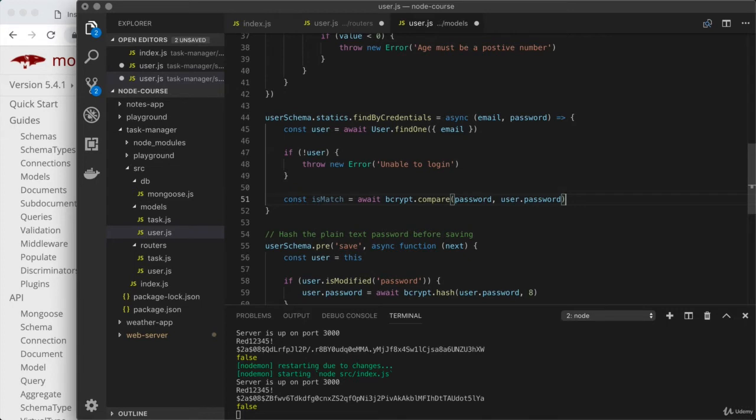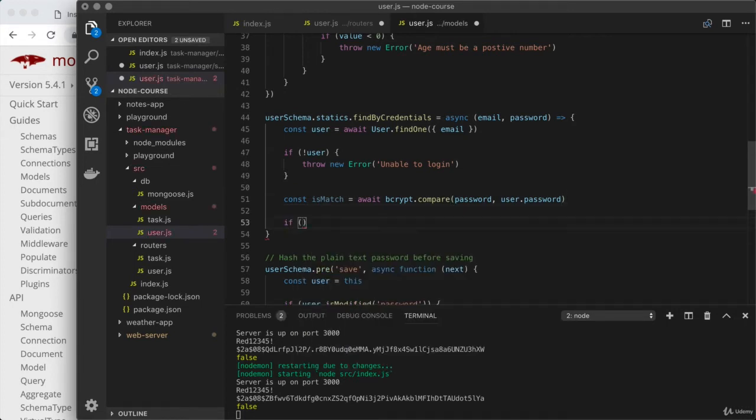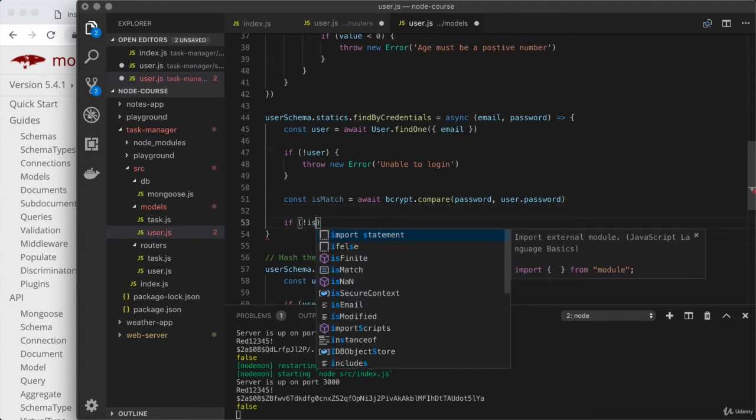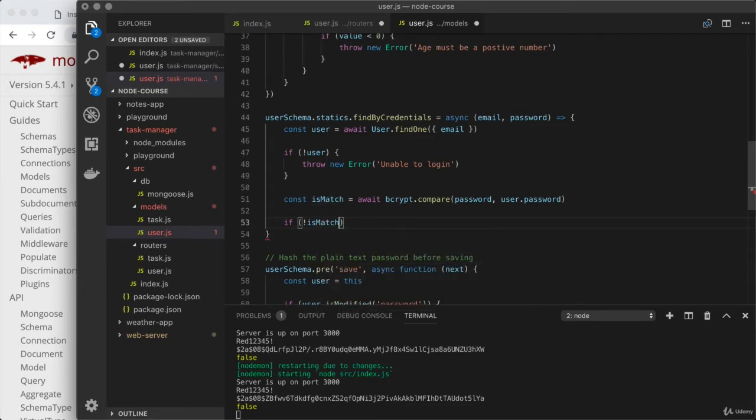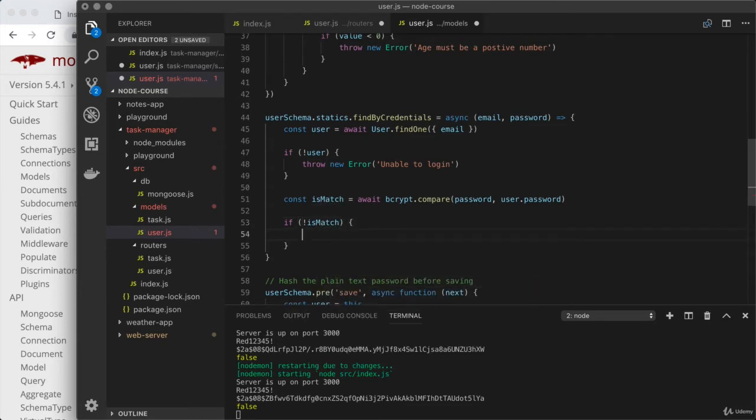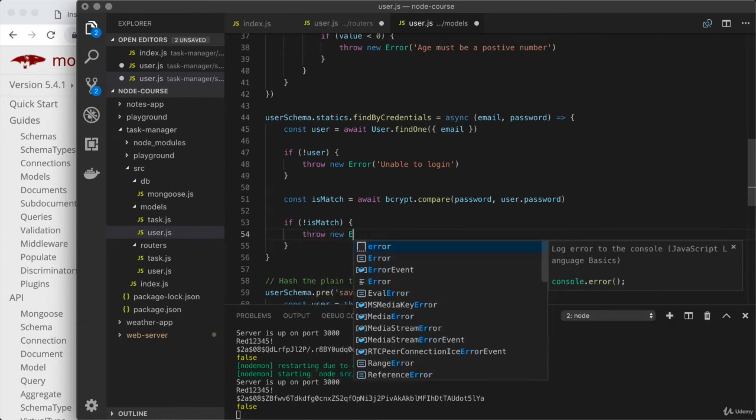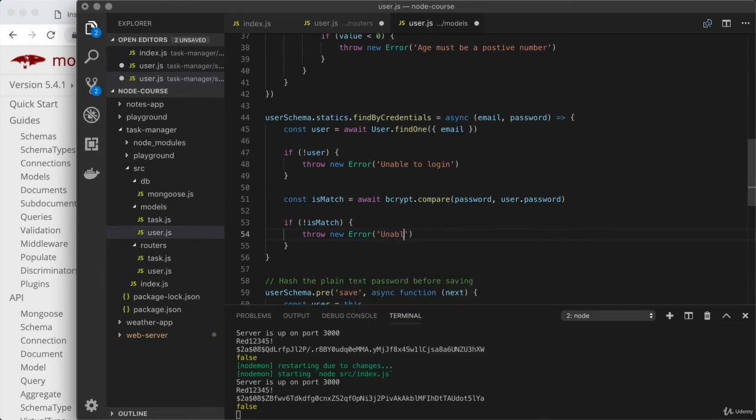Now if it's not a match, that's a problem too. So if the opposite of isMatch, so here we are checking if it's not a match. If it's not a match, this code will run, and we'll go ahead and throw a new error to stop the function execution and signal that the login process didn't work. Once again, unable to log in.